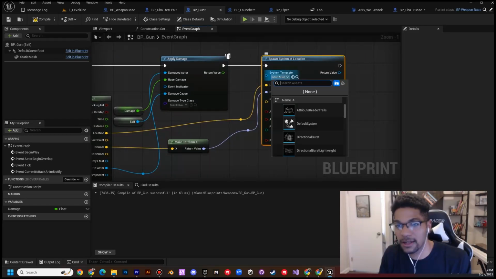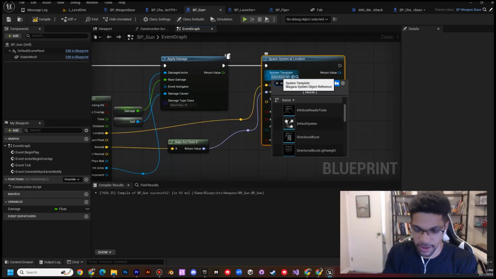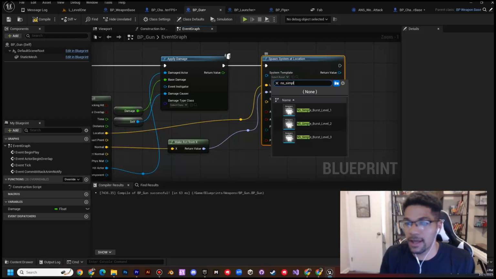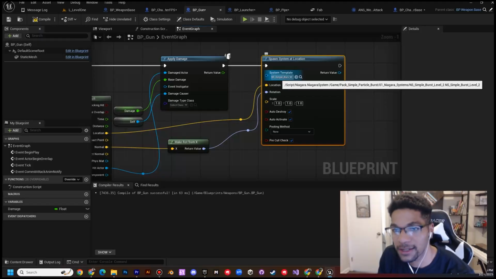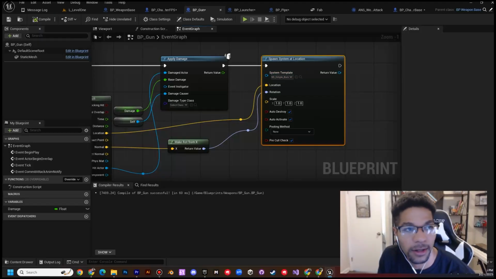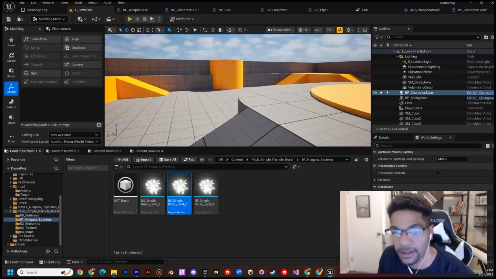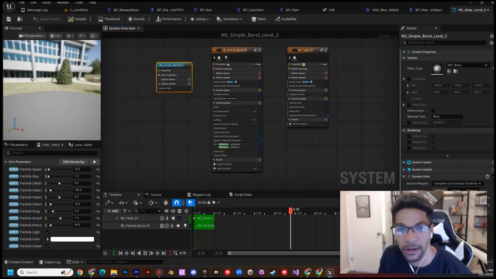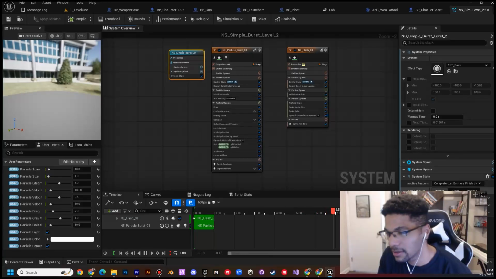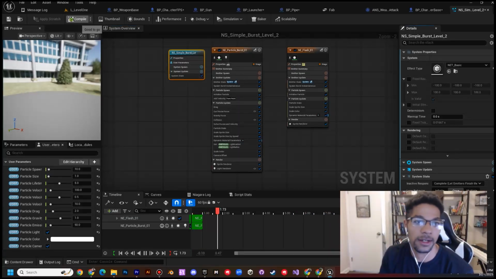We just added the Niagara effects to our project, so I already know it's going to be NS simple burst. I'll use level 2. So I set the system template to NS simple burst. I'm going to compile and save, and then hit the magnifying glass so that it takes me to it, open it up, and select this NS simple burst node that is cyan colored. Go into the details panel and set the loop behavior to once. Otherwise, it'll keep playing forever.